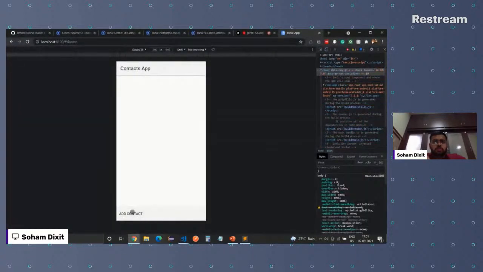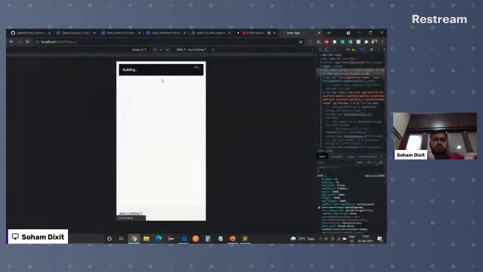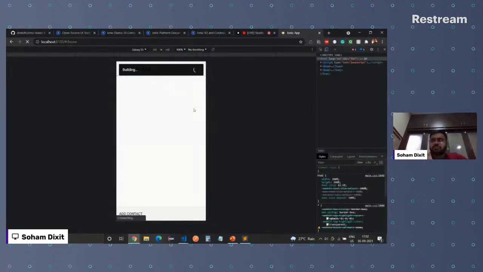Cool. You can see we are getting this button at the bottom part of our screen now. It looks a bit weird, isn't it? It's stretched out. We want it to be in the center of our screen. Okay, probably let me do something, text center. All right, let's see if it makes some difference. Else let's try something else.